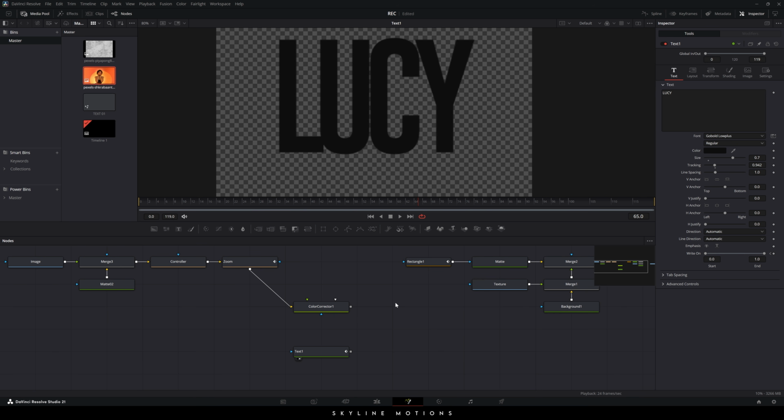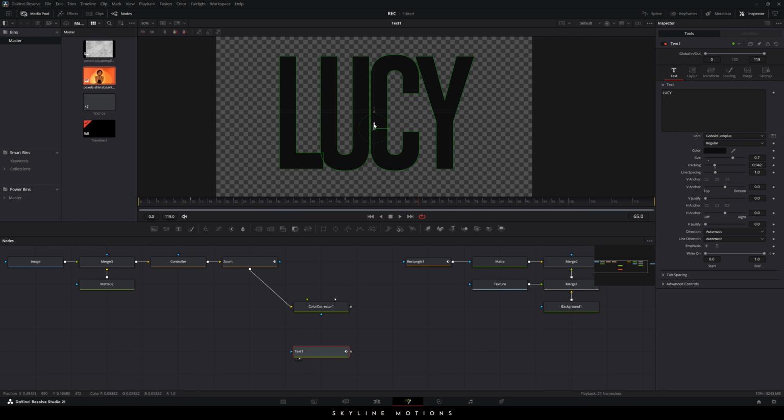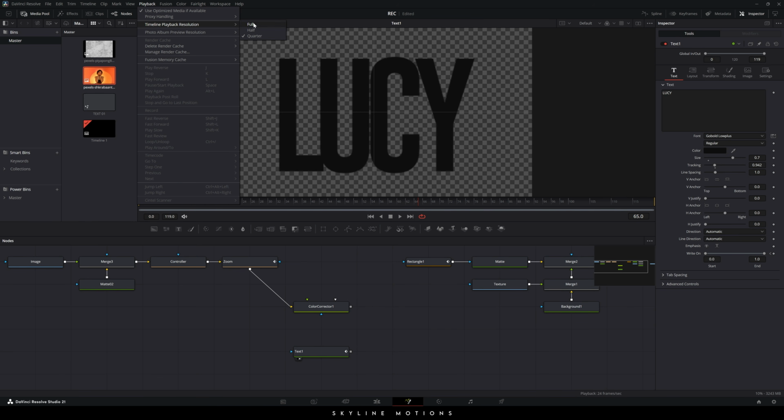Perfect. Now we have to set the text in the center. So just right click on this preview window, go to guide, and this is the center option. Select this option center, and here we have the center. Now let's select the text and place the text in the center. After that, let's set the playback resolution full.